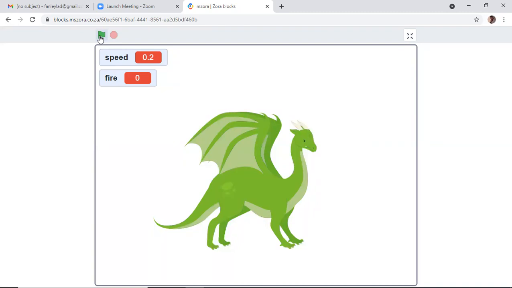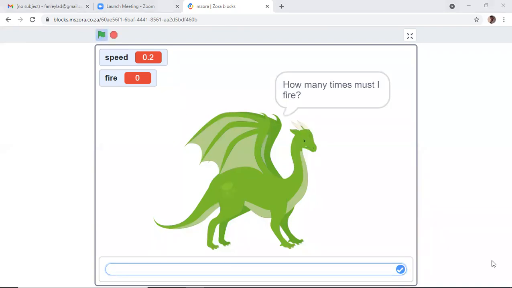And let's press play. Okay, now look at the bottom there. The dragon is saying, how many times must I fire? Because we had that ask section there. Now I want you to look at the bottom of the screen, and you'll find a little space with a little blue tick on the right hand side. If you click in it, you will see that it gets highlighted in blue, and there's a little flashing cursor there which allows whoever is watching the program to type in an answer there.